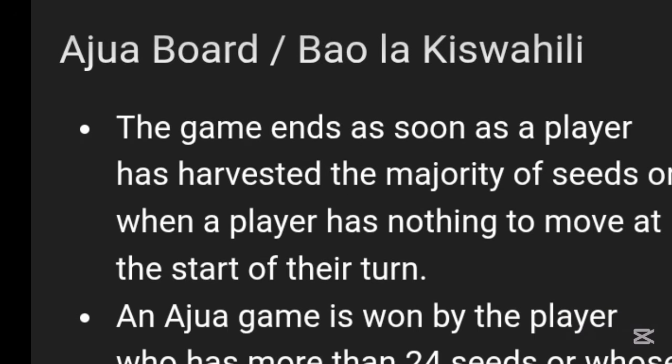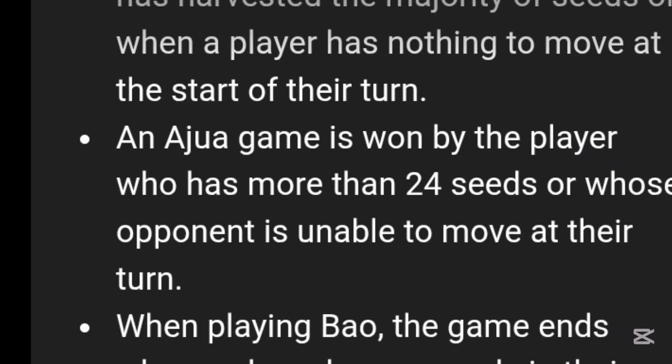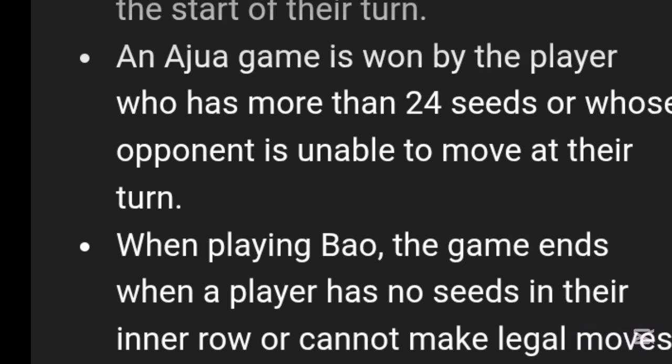When we start with the Ajua game, the game ends as soon as a player has harvested the majority of seeds or when a player has nothing to move at the start of their turn. Also, an Ajua game is won by the player who has more than 24 seeds or whose opponent is unable to move at their turn. So that's how a winner is reached when playing an Ajua board.